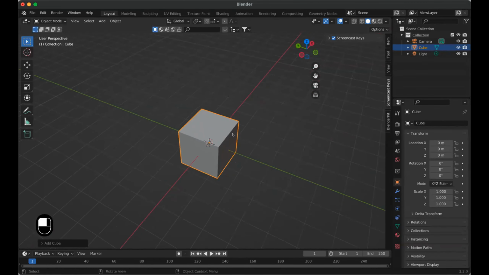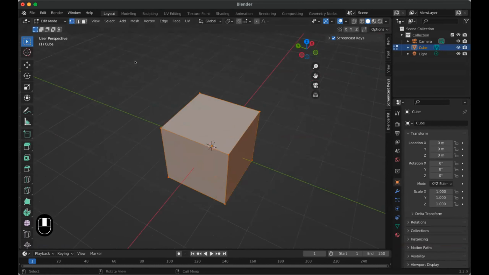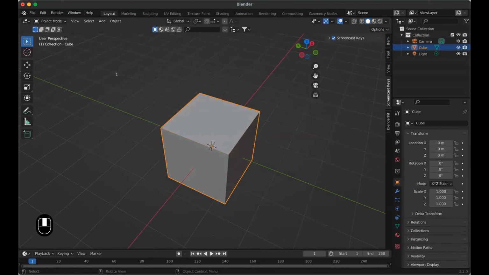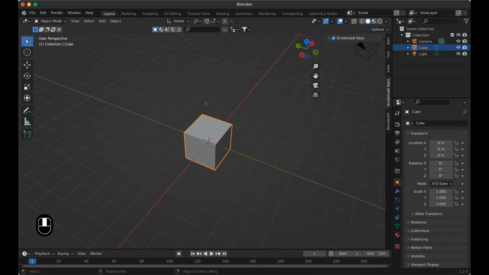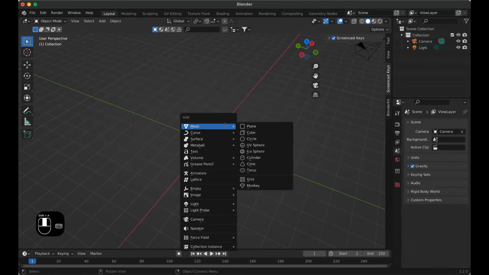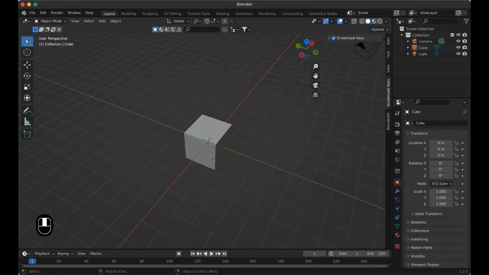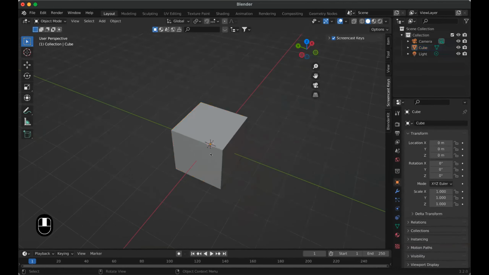If we add our cube back, you can select your cube and then hit Tab on your keyboard. Now you're in edit mode. Remember, you can select the object, then hit X and then delete to delete it, and to add it back, it's Shift A, mesh, and then cube. If you press that, you should get a new cube.